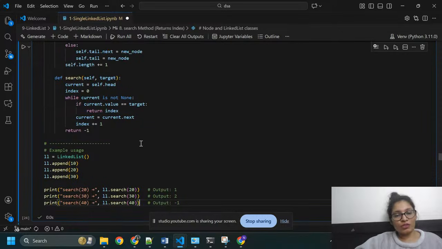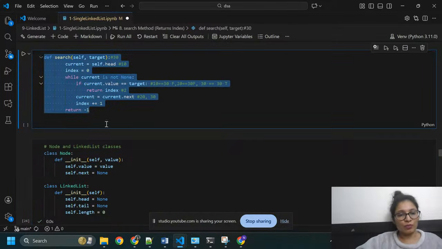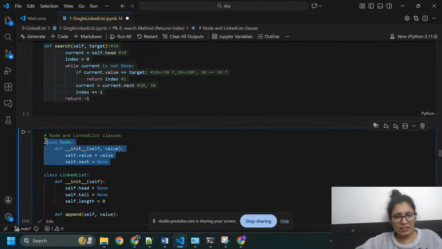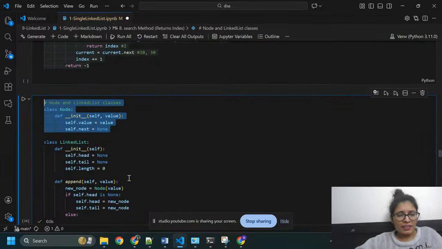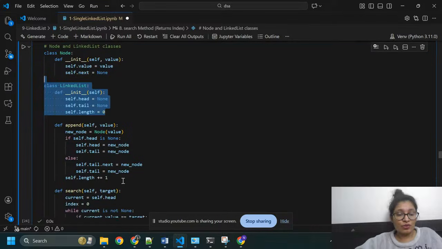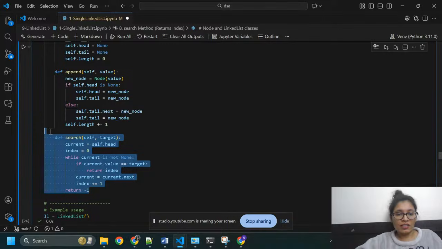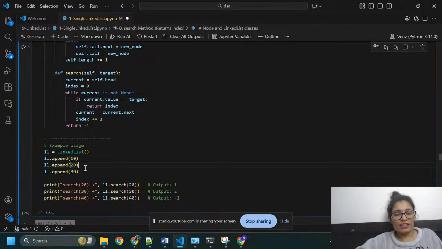Okay, so if you want to run everything by using search, first of all you need to create a node, because we initially have an empty linked list, or you need to first create the linked list class, and then you need to add elements. Then you need to search, and then you need to create the object, add, and then print. This is for example usage, or you can say for testing purposes.